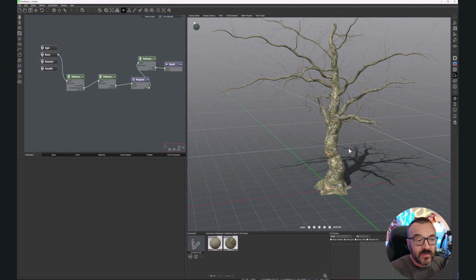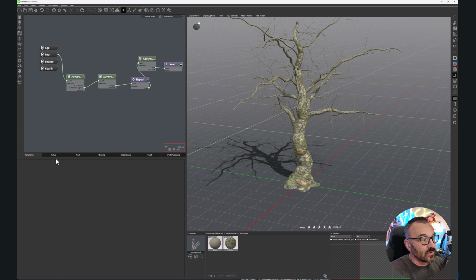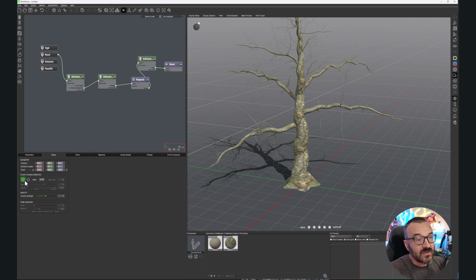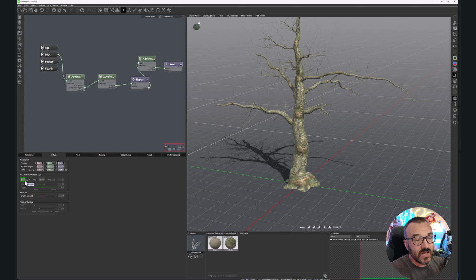A big plus about this is that the tree is not static. For example, I can go here and try, and you can see different variations of the tree I can create.